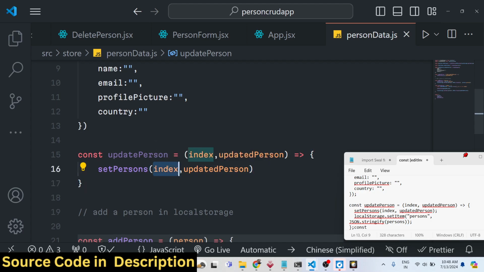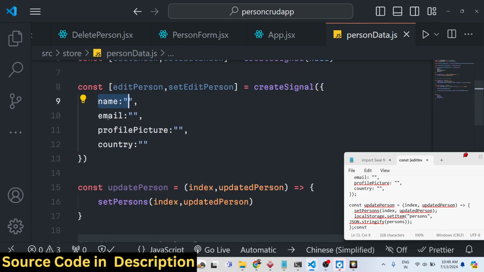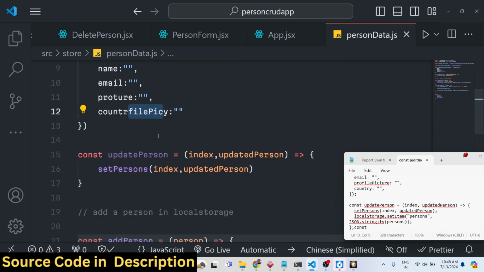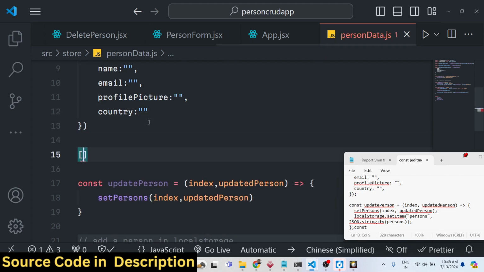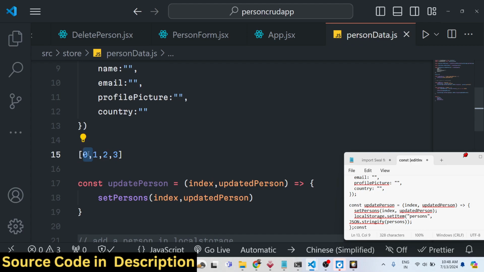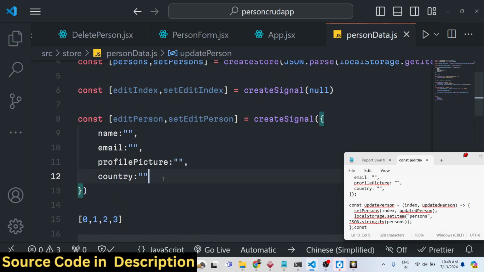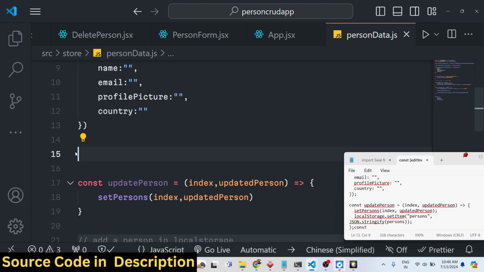So it will update this information which is passed, which will be an object containing name, email, profile picture, and country, and it will update that info with that index number. You may say that various indexes are there: 0, 1, 2, 3. So we just need to detect which index the user has selected. Let's suppose the user has selected the first user to be updated. So it will have this value index to be 0, and the updated information, whatever information the user provides.